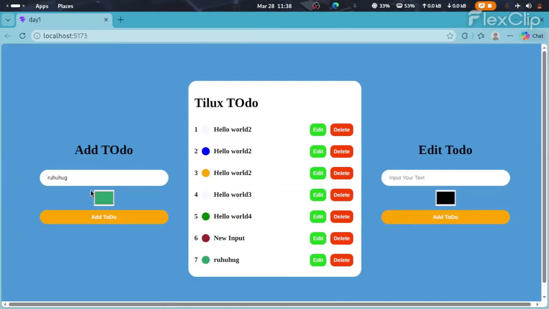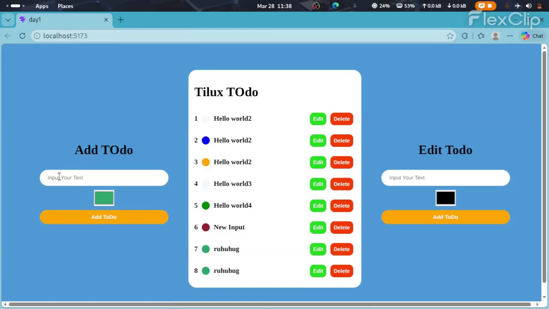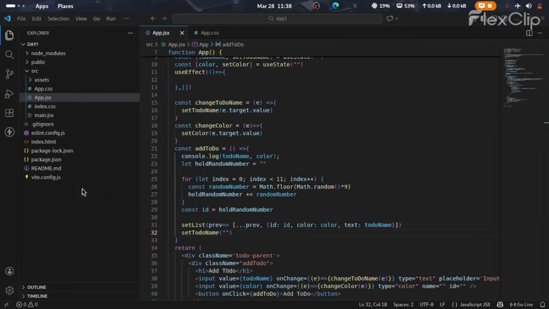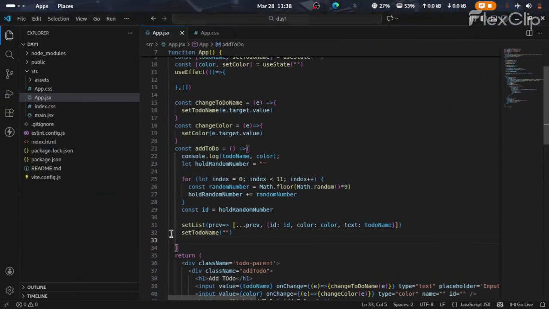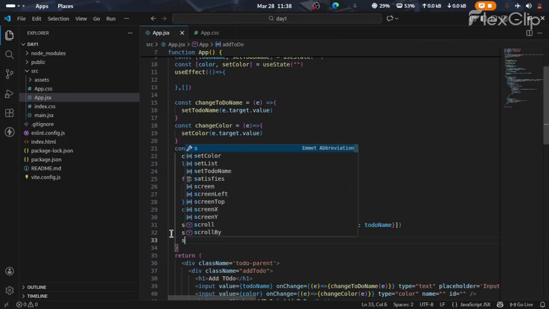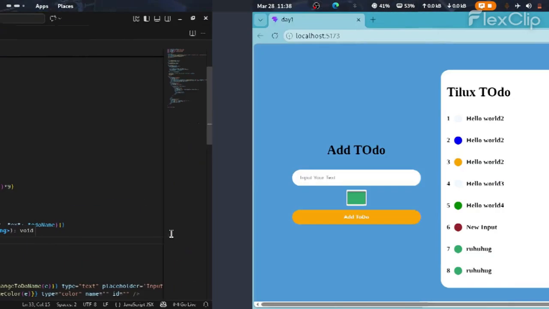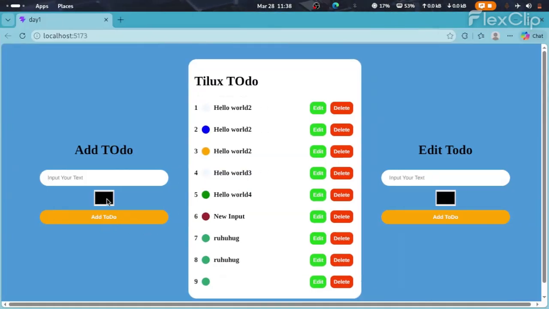So if I type in anything and add to do now, the to do name will become an empty string automatically. And let's try to see, maybe we can set the color back to the default color. So I can say set color back to an empty string, and then let's see what we have, and then it returns back to the black. So do we see that?